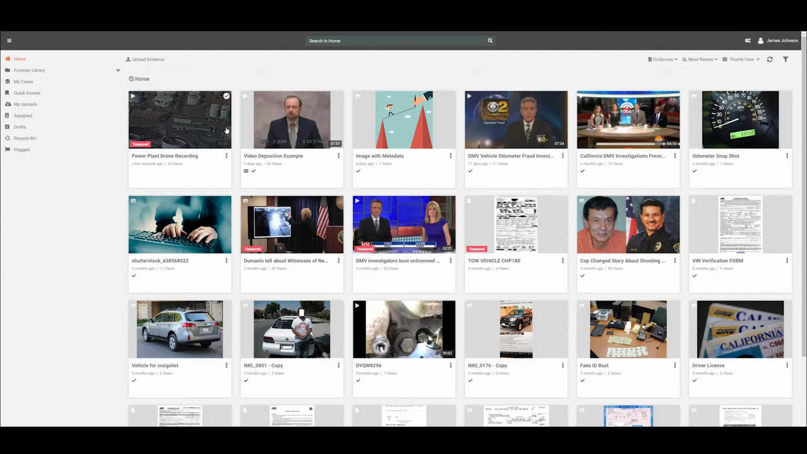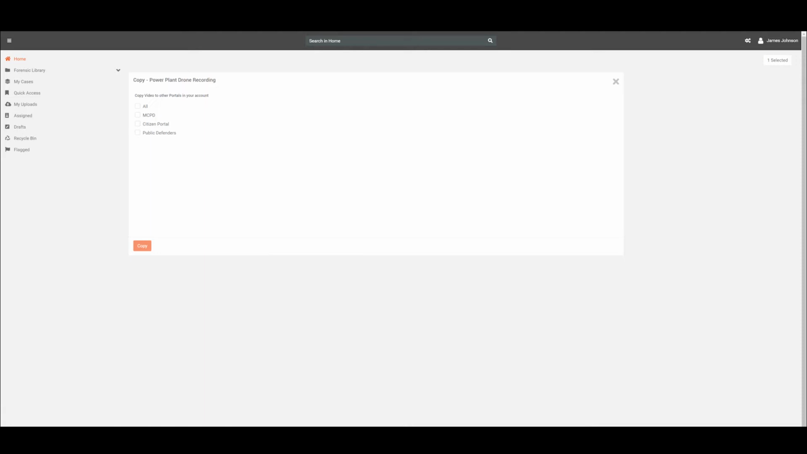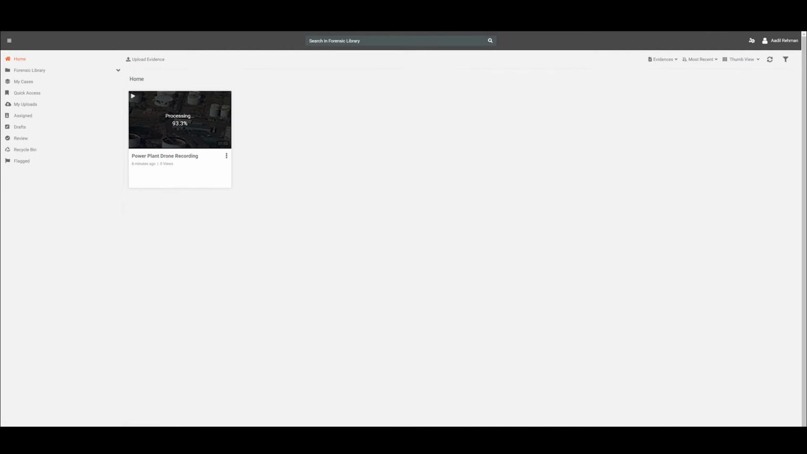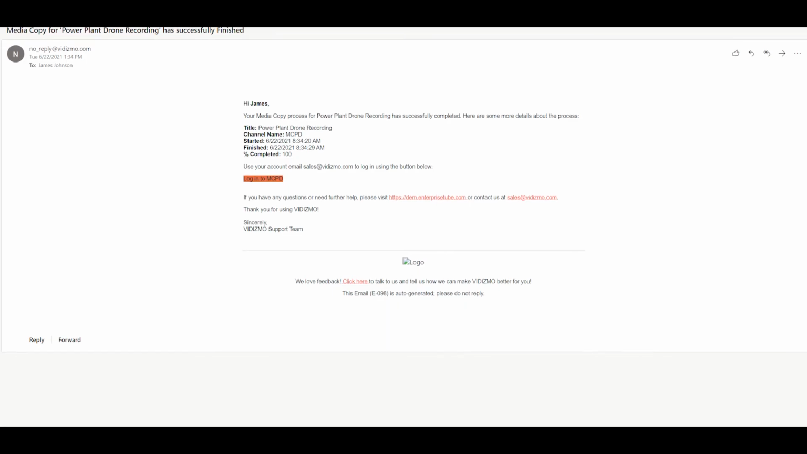From the portal's homepage, select the evidence you wish to move to another portal. Click on Copy from the top menu bar and you will be redirected to the new page with the list of available portals where the evidence can be copied. Select a portal or multiple portals and use the Copy button at the bottom to initiate the copy process. Once the evidence copy process is completed, an email will be sent to you about the completion process.